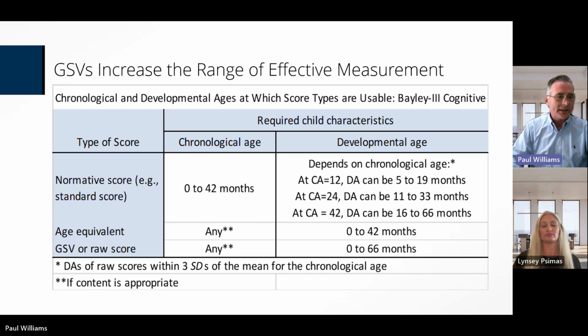So let's unpack this table here and look at what that means across the different score types. Over here we have the score types, and we're going to talk about the normative scores first. Using the Bayley-3 cognitive scale as an example, the Bayley goes from 0 to 42 months for chronological age. Chronological age and developmental age are two very different things. Chronological age is static, it's a number: how old is the child? Development is where they are. Where have they grown? We can think of development also as ability. It's synonymous.